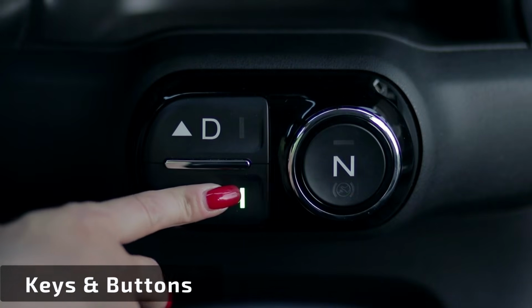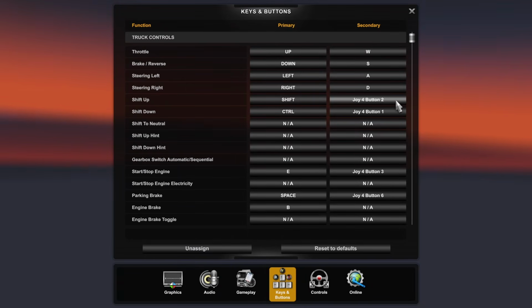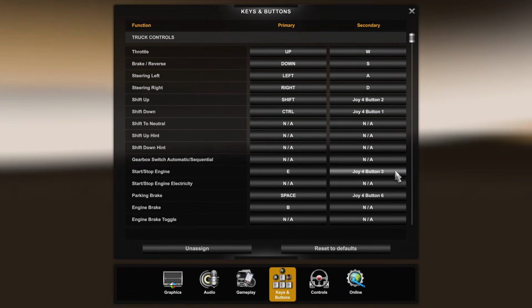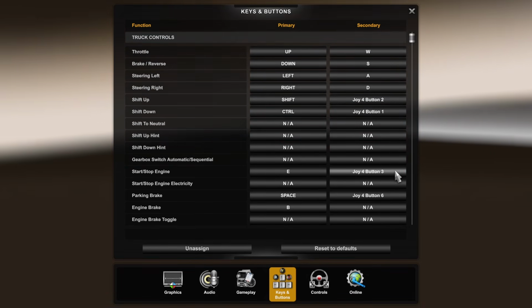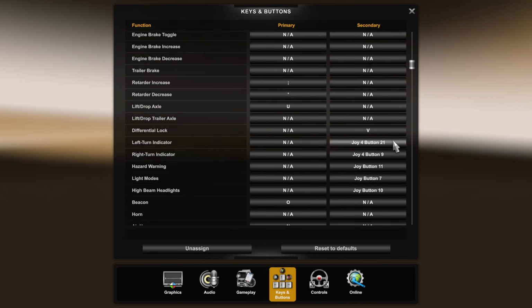Next we'll jump into keys and buttons for additional bindings. We start with shift up and shift down on the wheel paddles. Running down the page, next we have stop and start engine and parking brake, and also right and left indicators, or turn signals as you may call them.